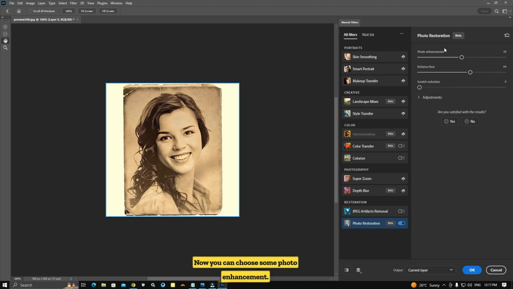Now it's complete. Now you can choose some photo enhancement. If you want to increase it, you can. If you want to decrease it, you can. Enhance Face, you can also use it to make it more perfect. Scratch Reduction, if your picture has many scratches, then you can reduce them. I am not going to reduce it.